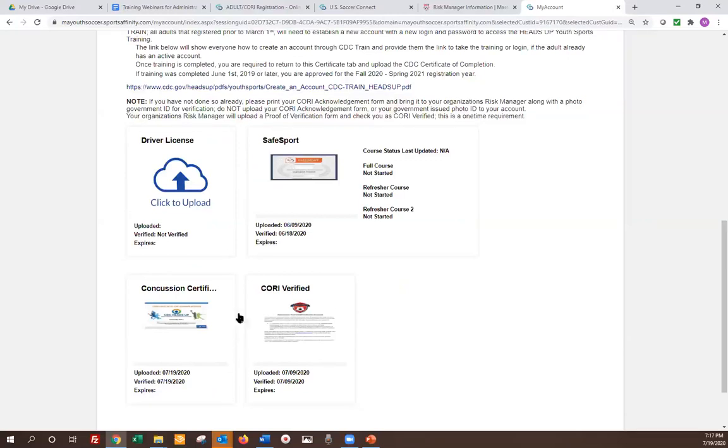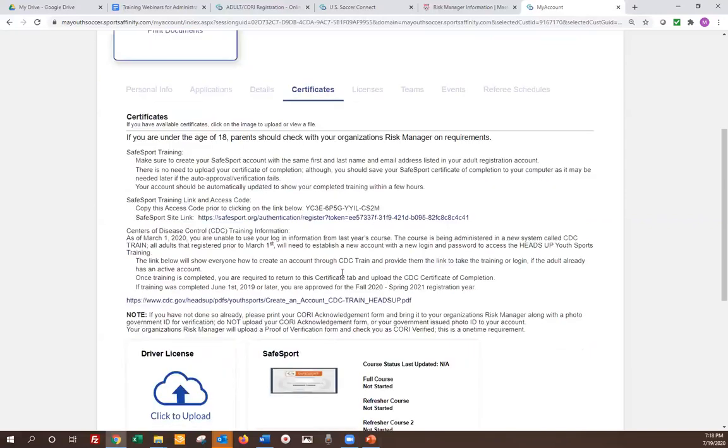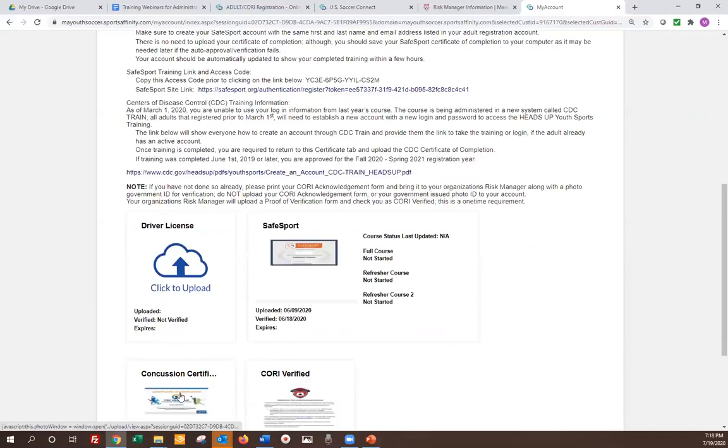So in this adult's account, you see their SafeSport certificate, when it was verified, their CORI verification proof of verification certificate, and concussion certificate. We ask that the adults do not upload a driver's license and you do not upload your CORI acknowledgement form. Okay, so that's basically the run through of what an adult will see, and then they can upload their documents if they need to. So concussion certificate is always an upload. If they take the training, they have to upload their certificate. They should save it to their computer. SafeSport, when you take the training, save that certificate to your computer.